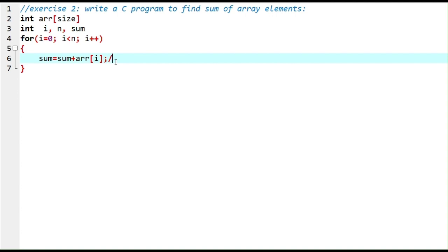The index starts with 0 to n minus 1. For example, if I have an array that contains 5 elements, the index of the first element is 0 and the index of the last element is 5 minus 1, which is 4.